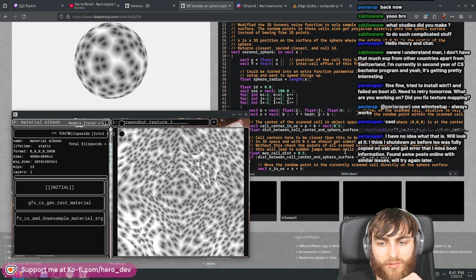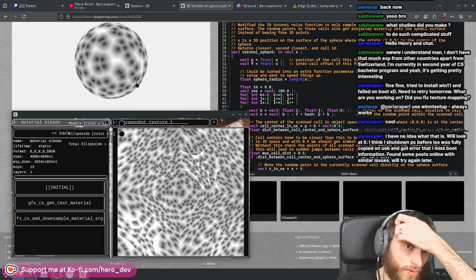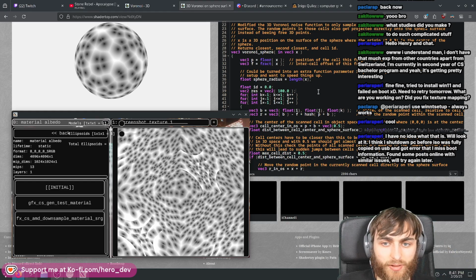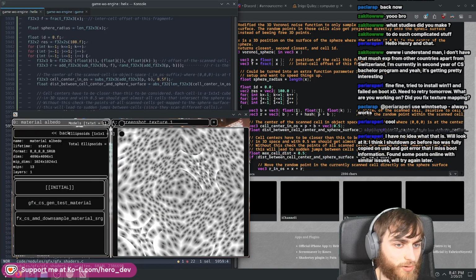because they scan different cells, right? Yeah, I wonder why this is not getting that sort of... I think I've just copied the code a bit wrong. Let's just double check it.